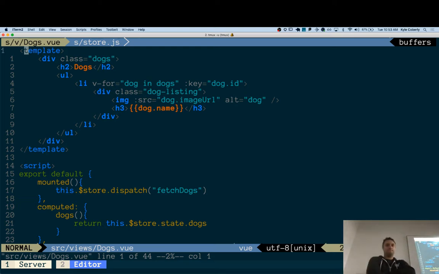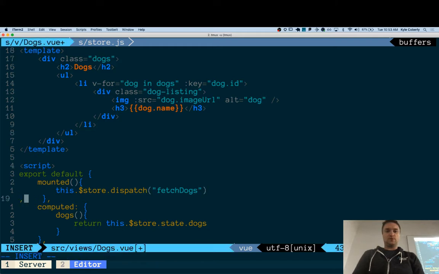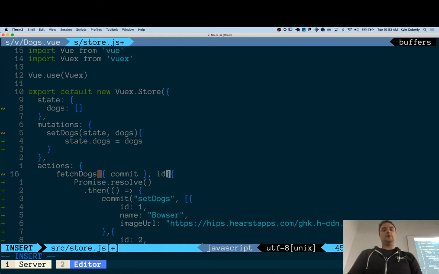What does the syntax look like for when you actually pass something in on the dispatch? It's just comma separated. So I can say, I only want to get a particular ID. So you do something like that. And now fetchDogs takes commit and some ID.